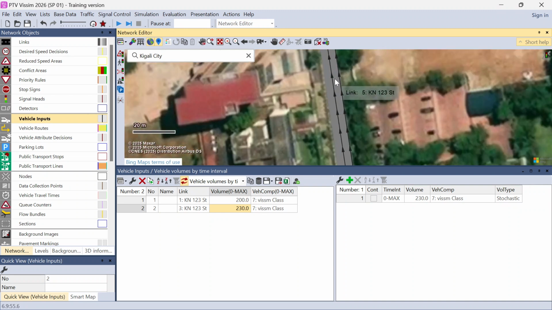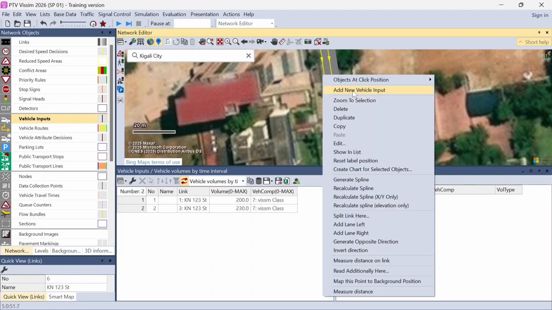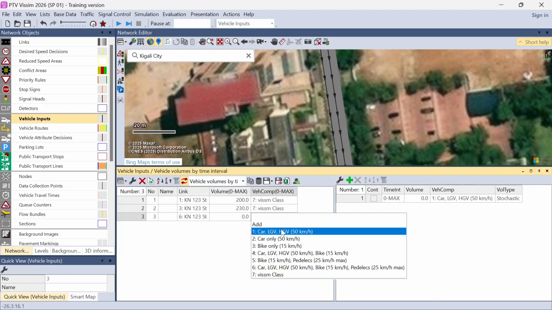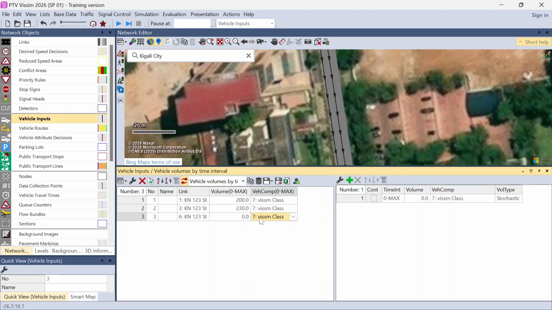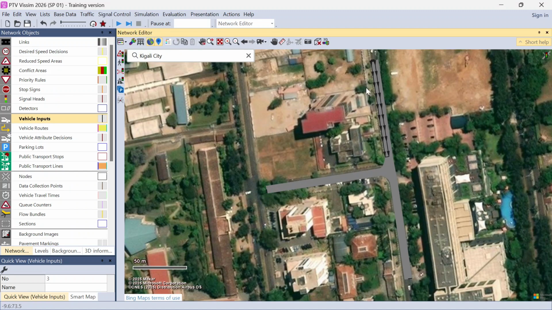Then coming to this last approach, you cannot put it on this exit lane. It will create a disorder in your simulation, so it's preferable to put it on this approach one. So add new vehicle input, then we select the Vissim class vehicle composition. Let's put 250 vehicles.